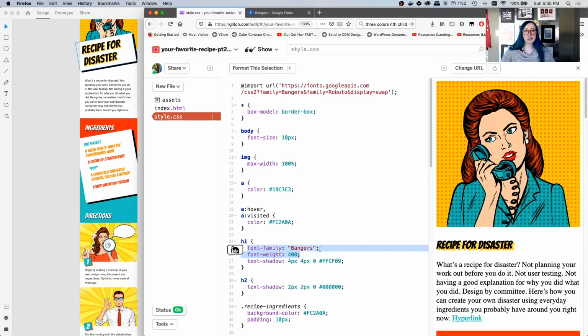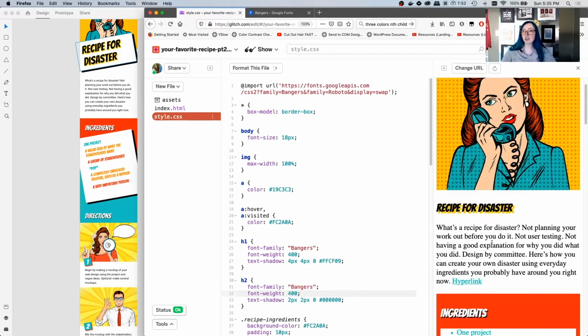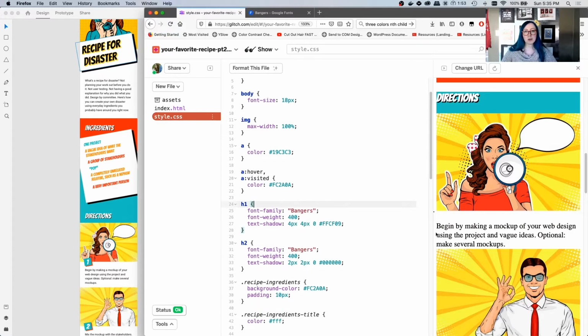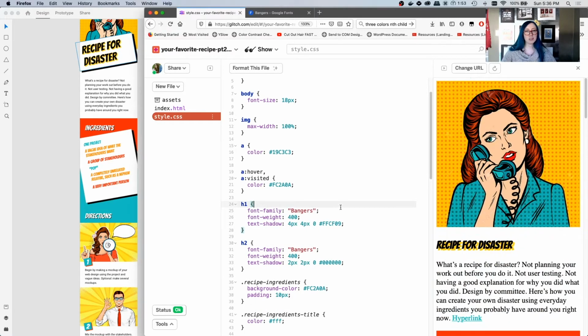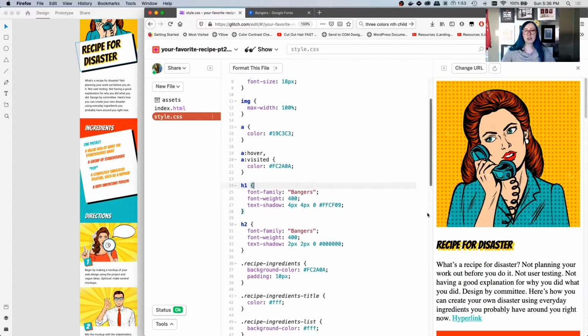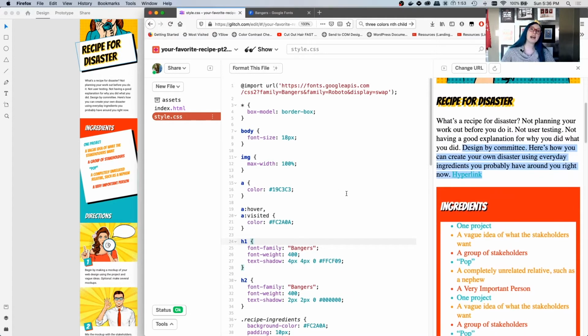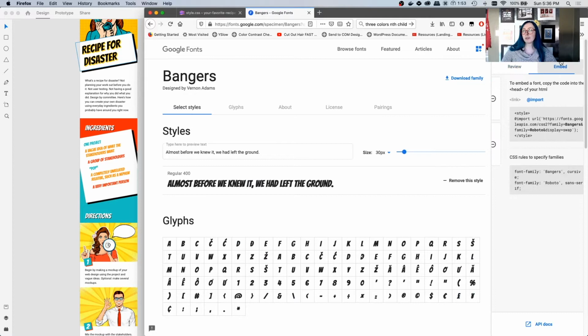All right, so what else can we do next? We can just copy this and paste it for our H2s. And now, oh, it's looking so much better already. Perfect. And then finally, let's make sure that all of our body copy, all other text that's not an H1 or H2, uses Roboto. So going back to Google Fonts, we're going to remember that to use this, we want to use the font family of Roboto and the fallback of sans serif.